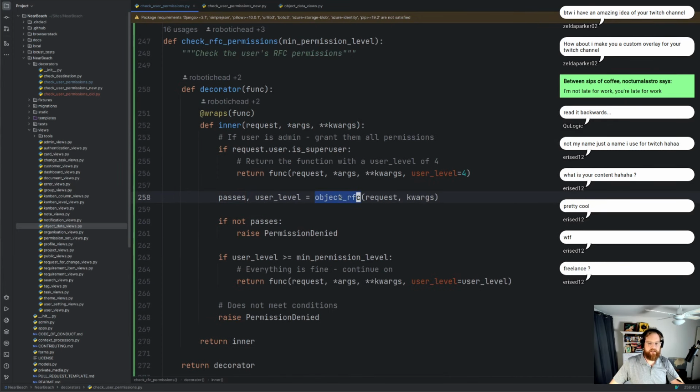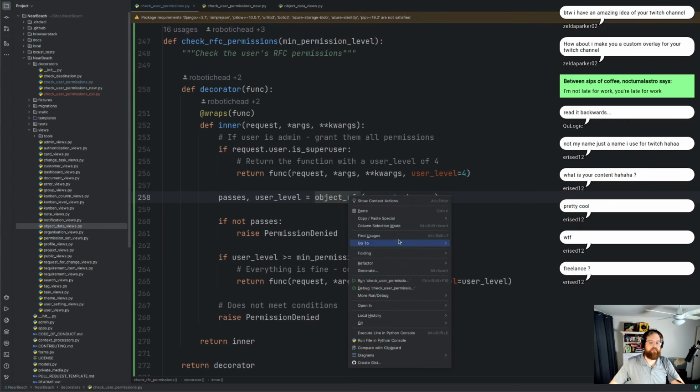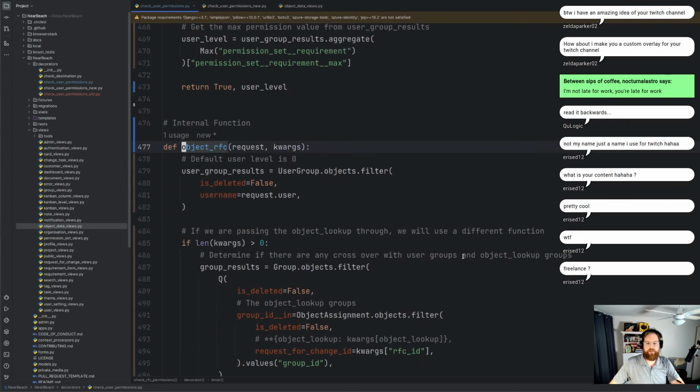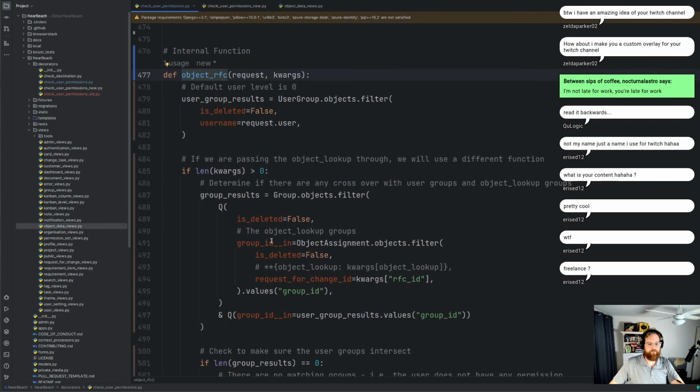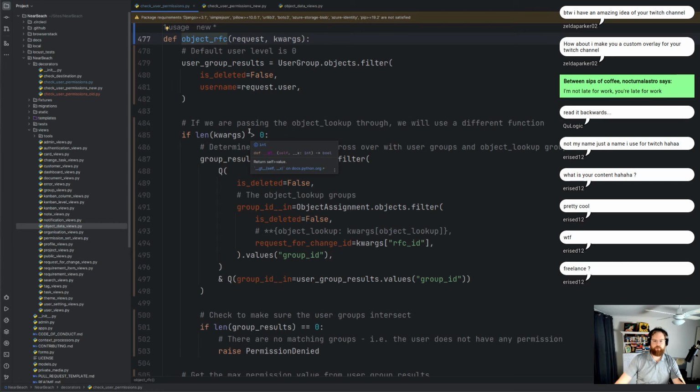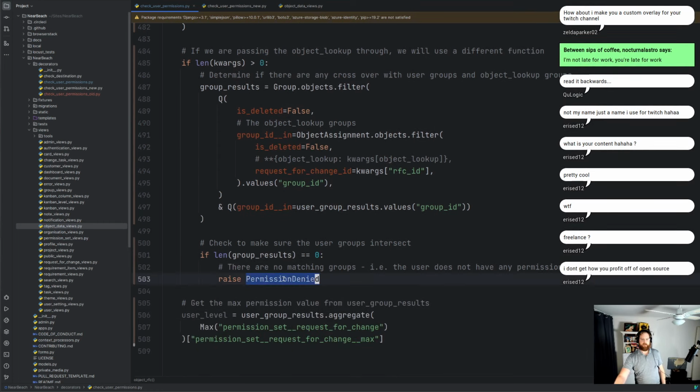All right, so it's saying this is not working. So we want to go to implementation. And what we want to do... it's raised permission denied.